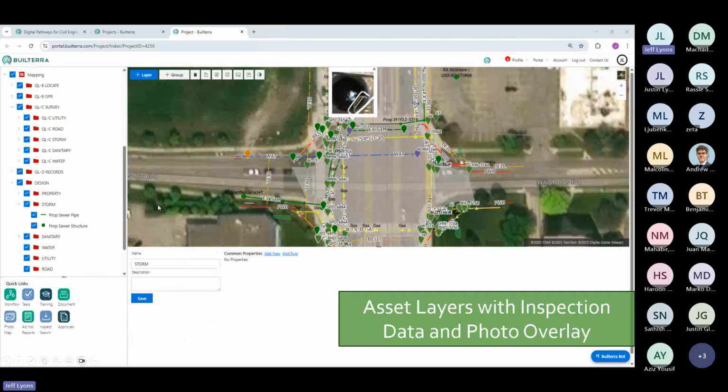Now this is in the mapping scope. We probably won't have time for that today, but all of the shapefiles are preloaded and then it's overlaid with the inspection data. In this case, the photos is right here. So if you keep zooming in, you'll be able to see all these green photos for those assets. Okay, so that's a whole separate webinar.